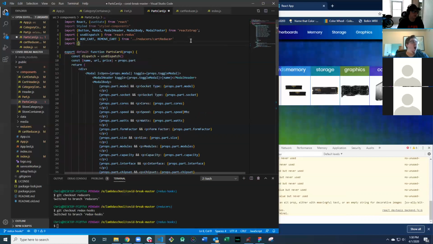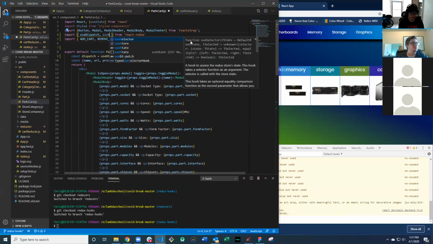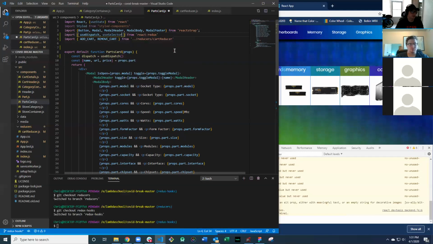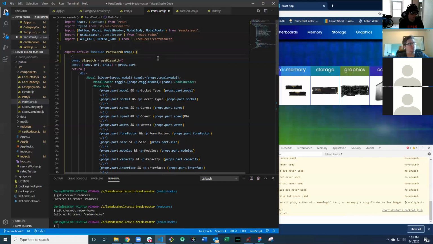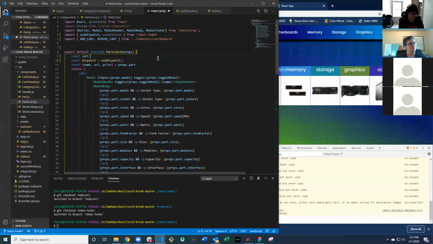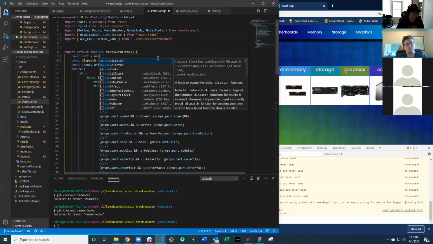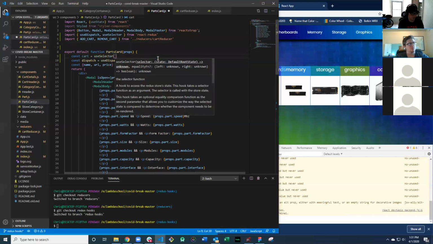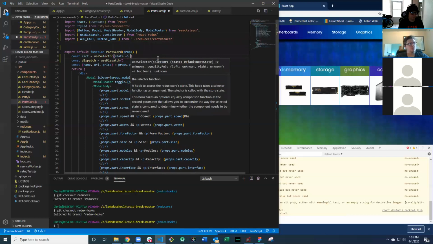Let's get that then. Import. Oh, we don't even need it down here. What am I doing? We can grab it up here on line 4. We're already getting it. So useSelector. I almost said dispatch there. And const cart equals useSelector and the good old state.